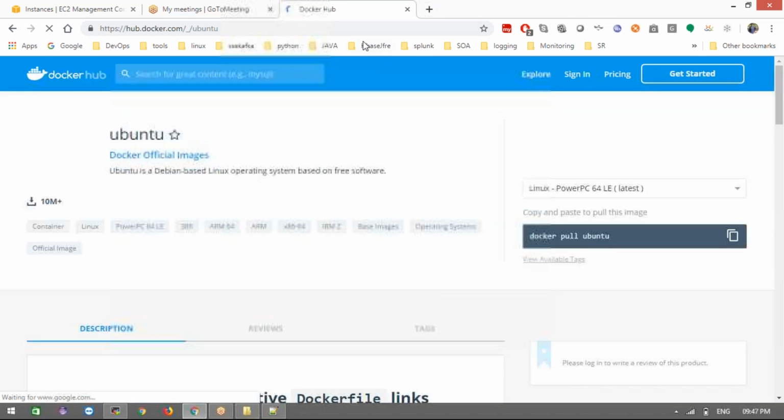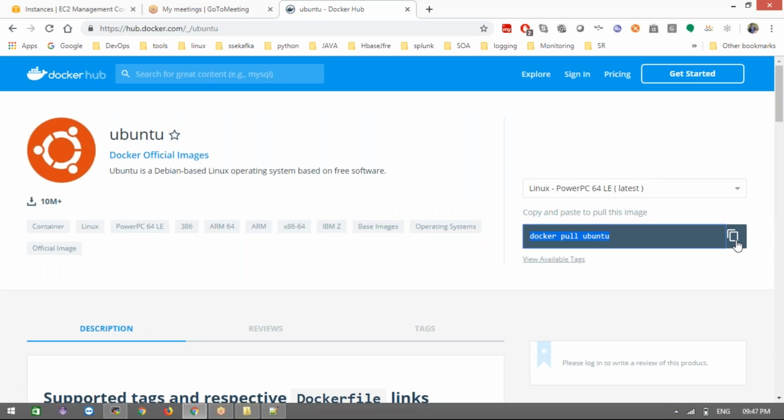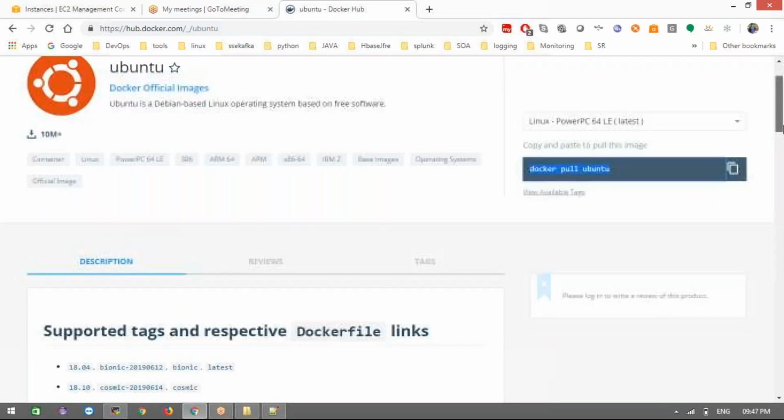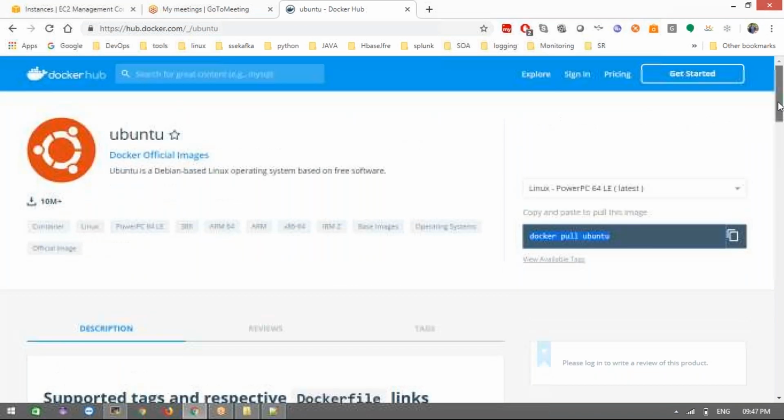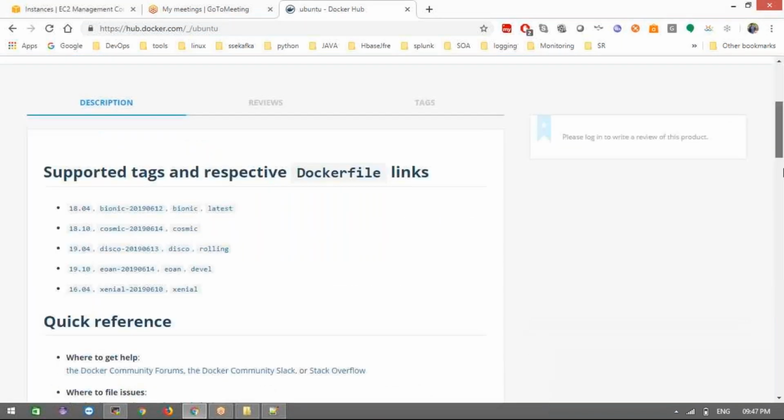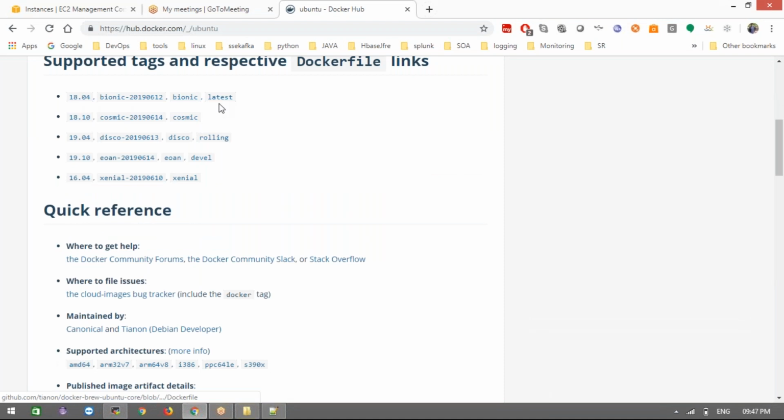How to download this? Using docker pull ubuntu. If you run this command, it will download to your local system. Basically, how much size will it come? If you download Ubuntu software as a normal ISO image, it is minimum 2 GB, right? And these are the versions we have, labels like 18.03 and Bionic, latest, and different types.